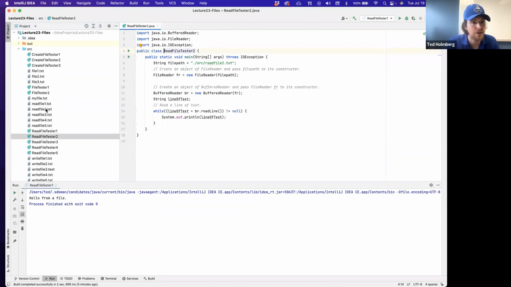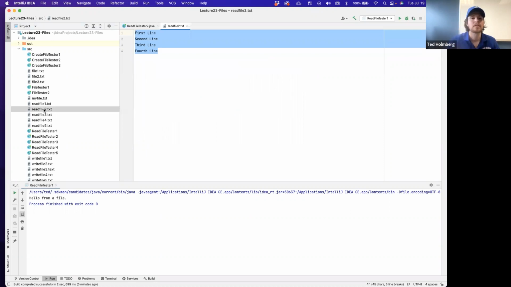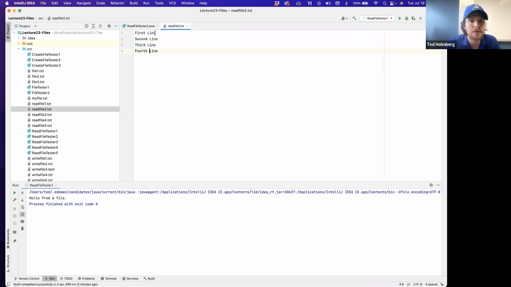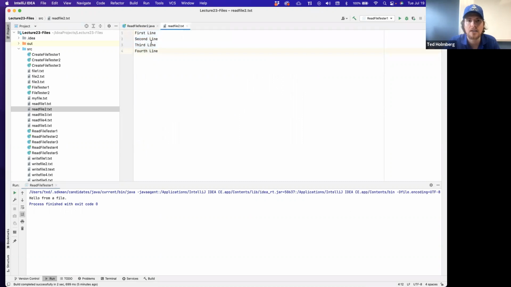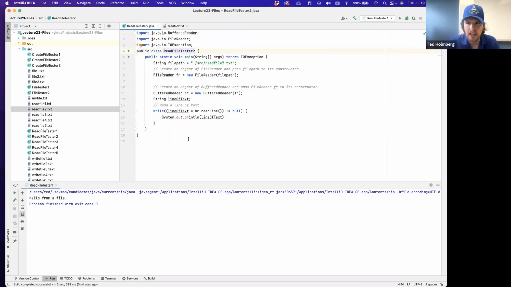And we're going to read this file, read file 2. And so here we can see inside read file 2, it's a multi-line file, right? First line, second line, third line, fourth line, 4 different lines. And we want to read a line at a time, as opposed to a byte at a time, which we did in the last example. So let's take a look at the source code.